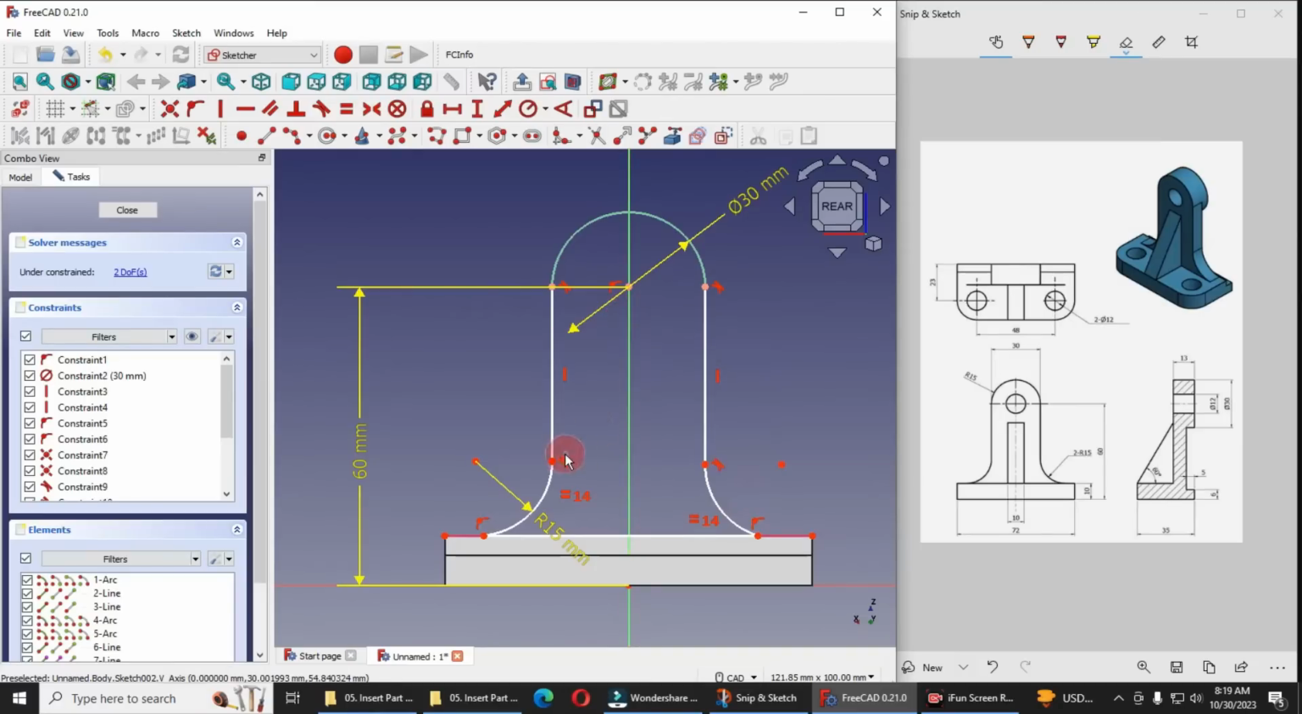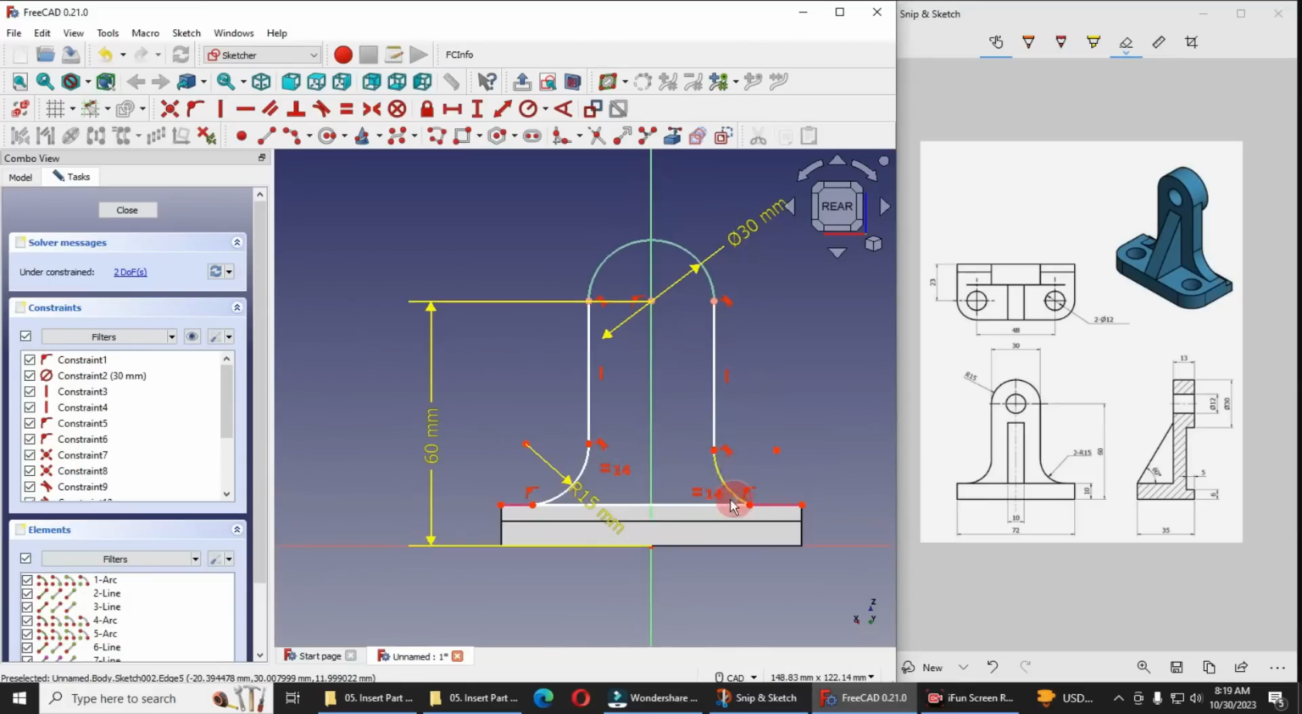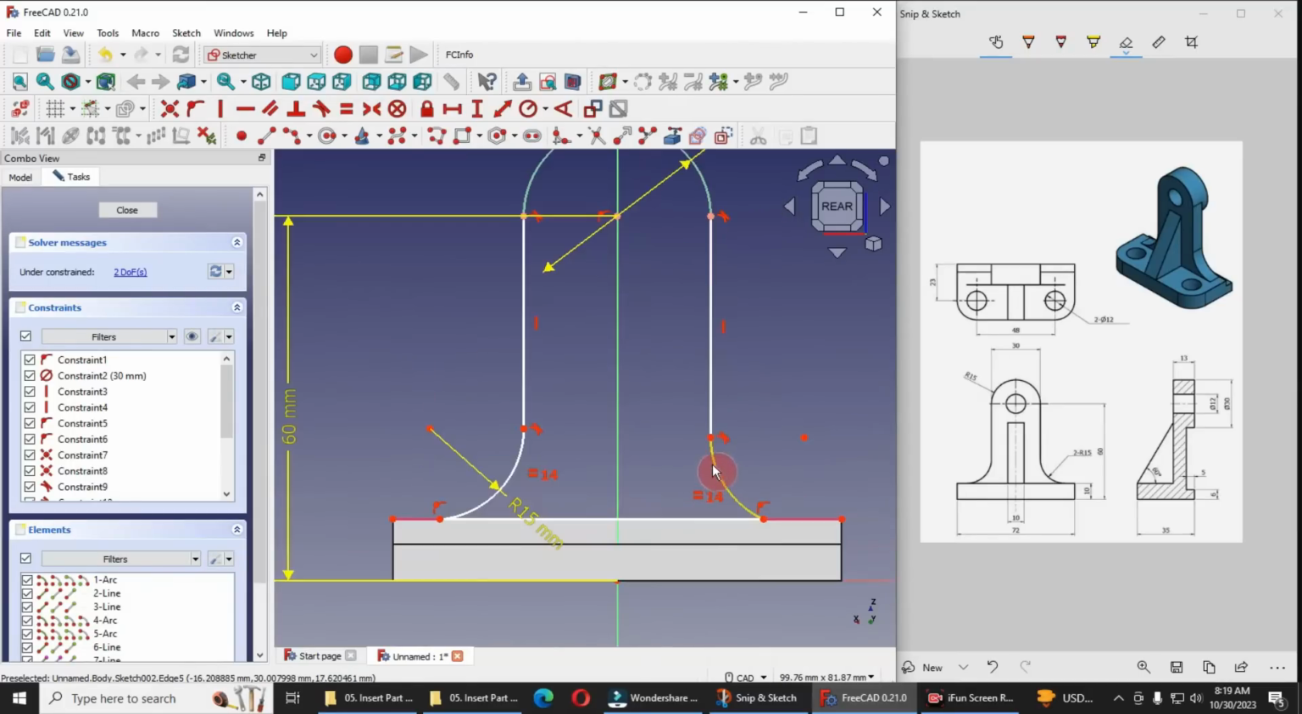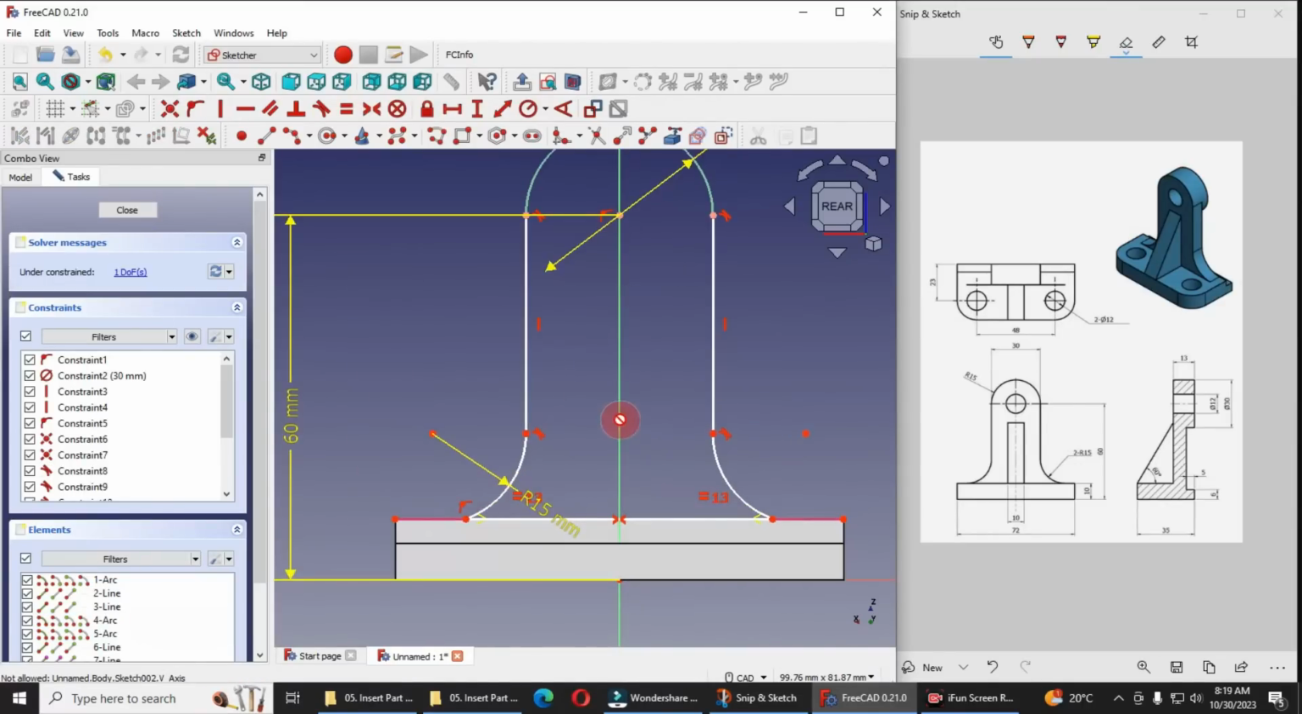This is because we have not fixed these 2 points. So first we will make these 2 points symmetric. Let's make it with the axis.